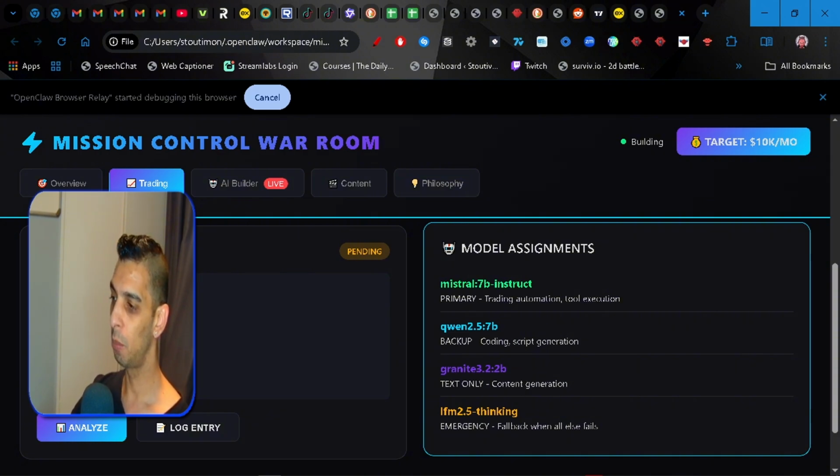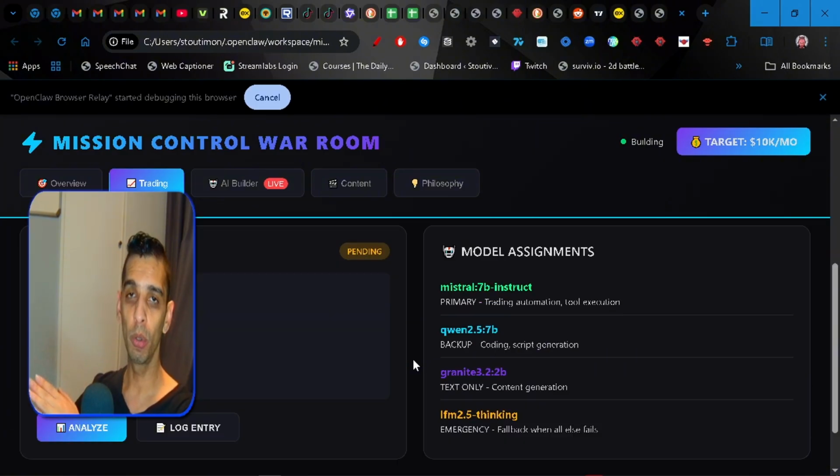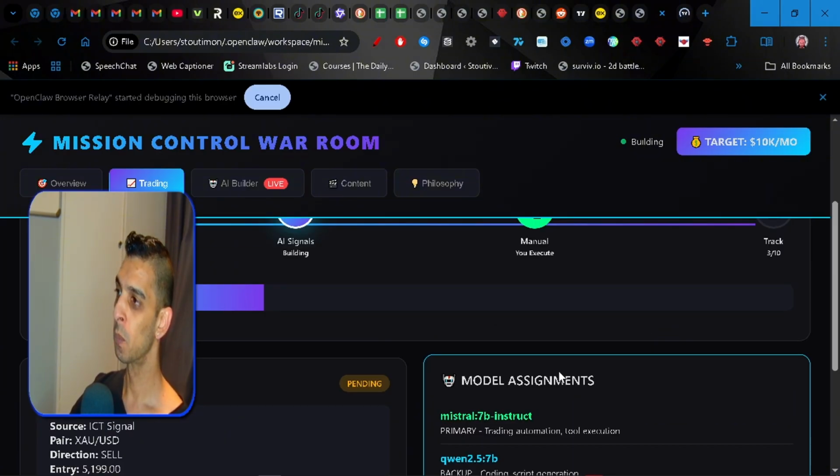LFM 2.5 thinking model is just an emergency. This one is also good at creating content for scripts, stuff like that. So the Mistral and LFM were just smaller models that could work on our potato and run pretty decently, pretty quickly. But when it comes to tools, yeah, none of these local models were up to the task, right? So we've technically removed all local models from any assignments other than text-based tasks for writing scripts and stuff like that. We've removed them from all the jobs that require tool handling and any automations.